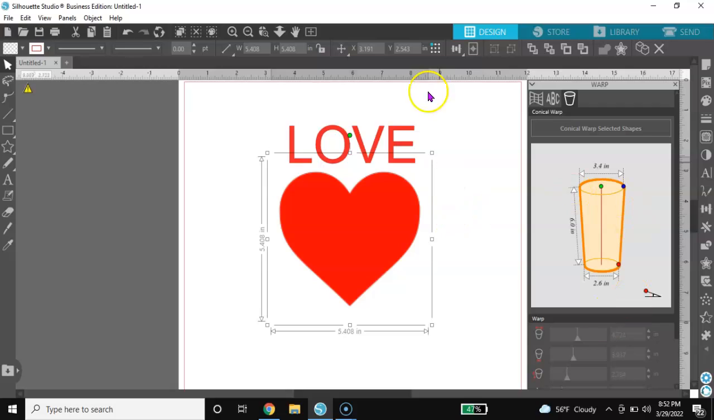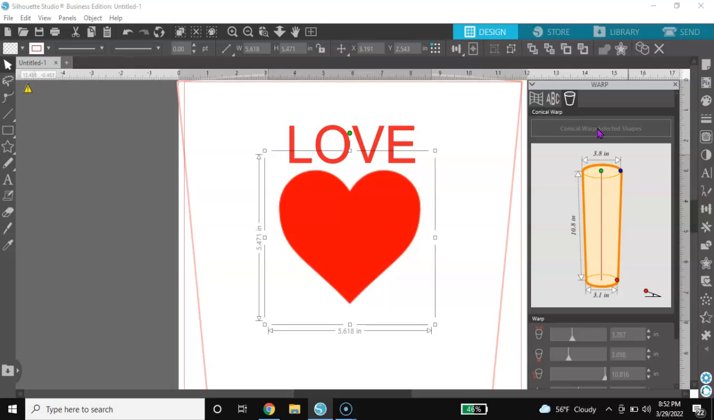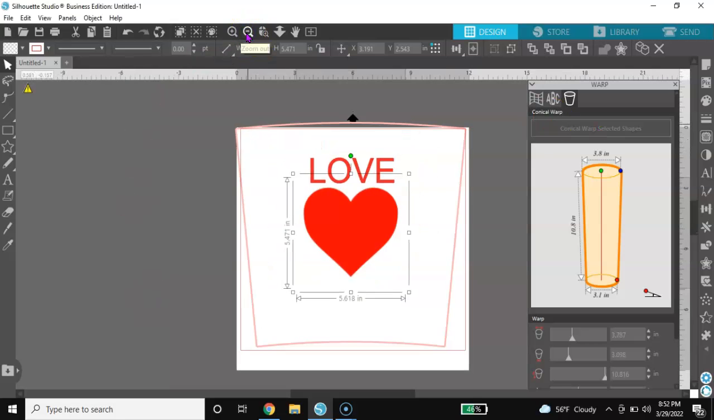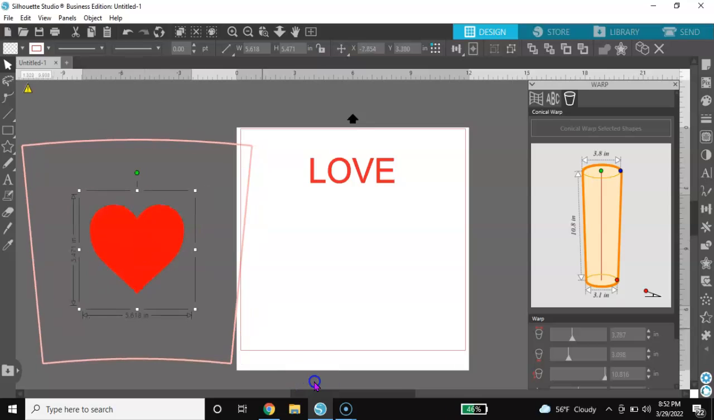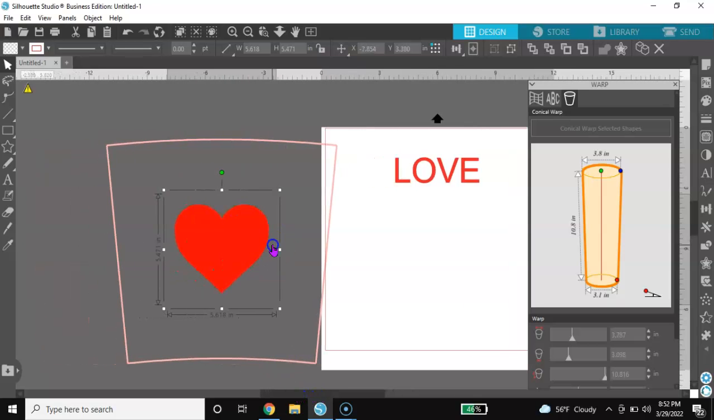So the first thing you're going to do is it's called a conical warp selected shape. You're going to click on that, and you can see, let me zoom out some. You see the shape here. And you know what? Let me move this over a little bit so you can see it better in the gray instead of the white area.